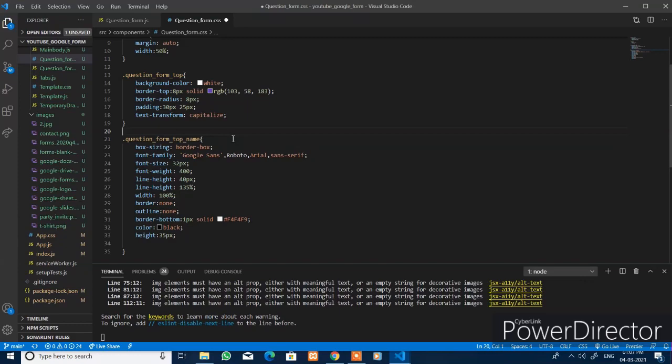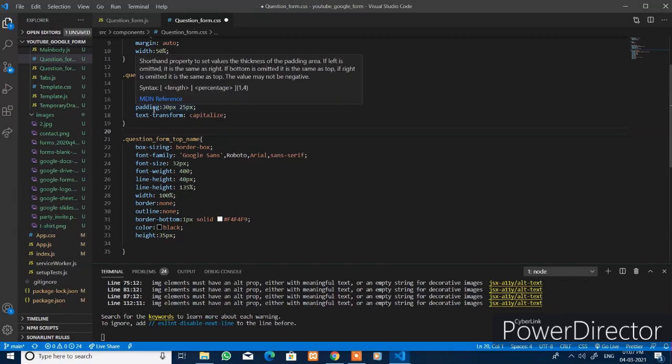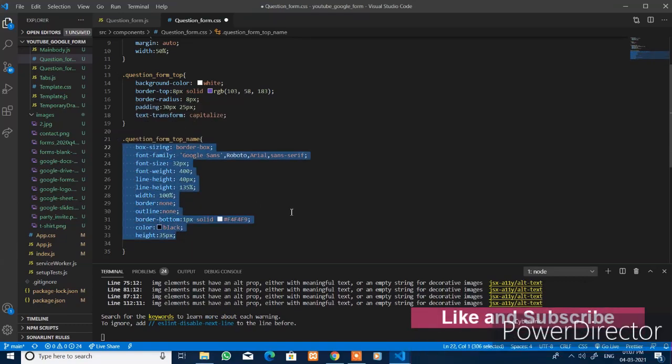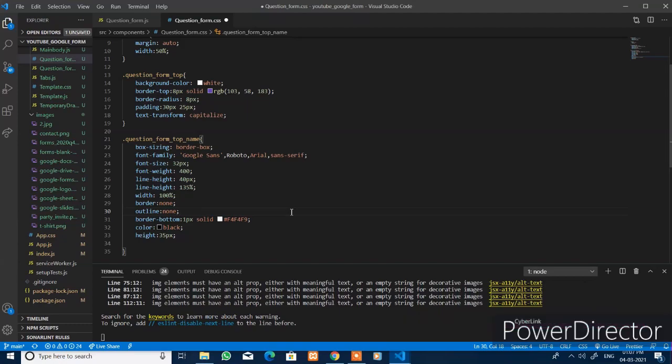And next to question form top and question form top name, background color is set to white, border top 8px solid, and the border radius 8px, padding top and bottom 30px, left and right 25px, text transform to capitalize, and the input element question form top name we have styled like this: line height, font weight, font size, width, border and outline set to none, and we add only the border bottom of 1px, height is 35px. Now we save the file.